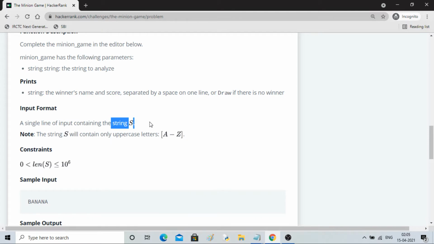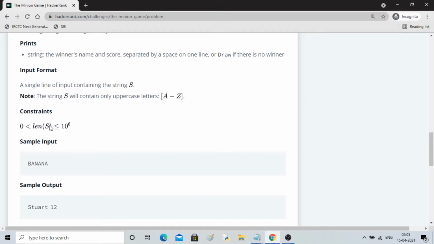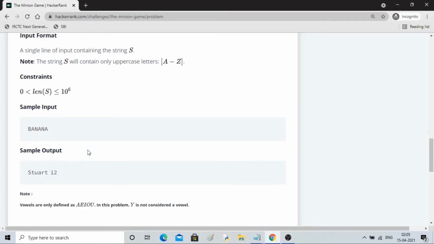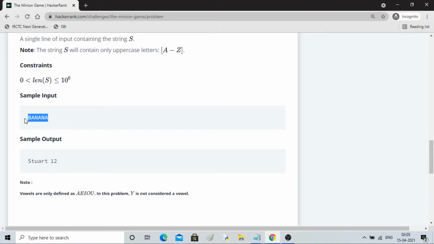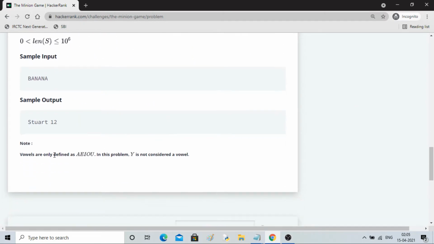We will be given the string S, and it has only uppercase A to Z, so that is the constraint. The length of the string is between 0 and 10 to the power 6. You can see the input is BANANA and the output is Stuart 12. They have directly written the score. Vowels are only defined as A, E, I, O, U. The rest of the alphabets are consonants. In this problem Y is not considered a vowel.